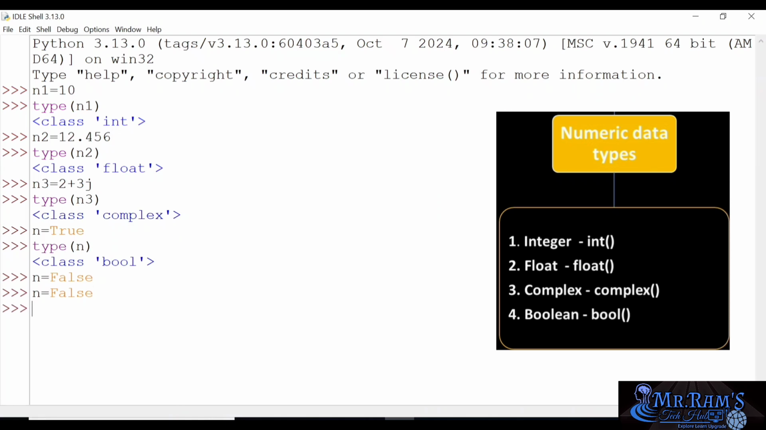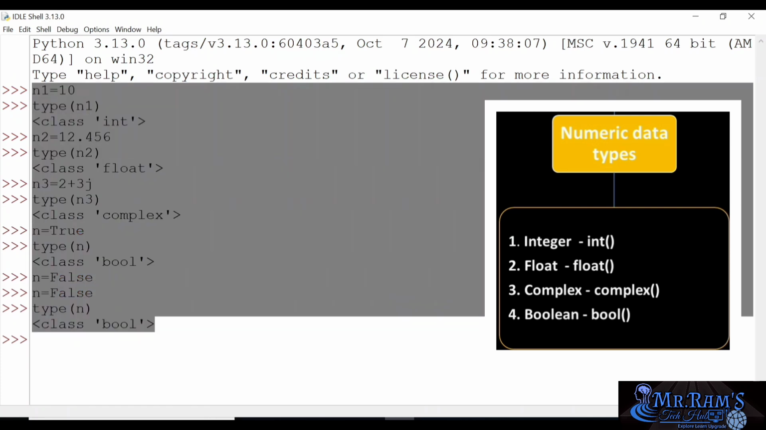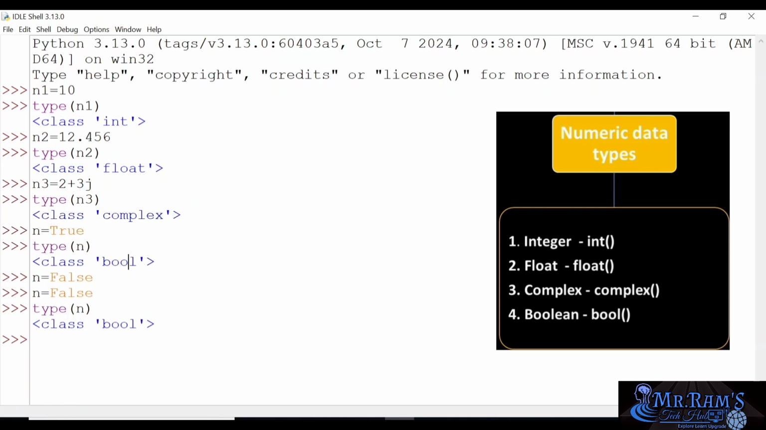Let us see type of n. This false also comes under bool only. Clear about this? These are integers, floats, complex, and bool. These come under numeric data types. Clear about it?